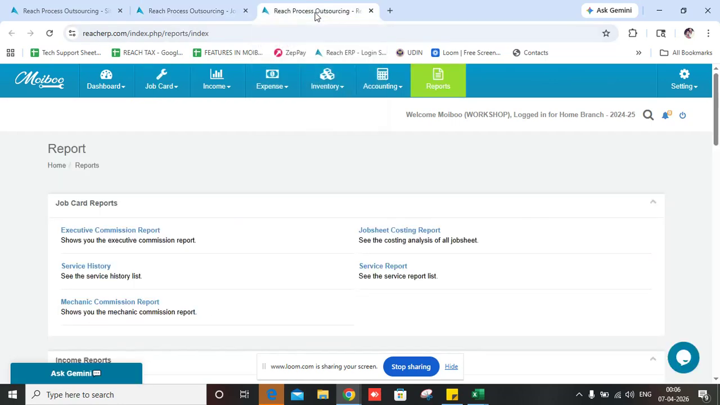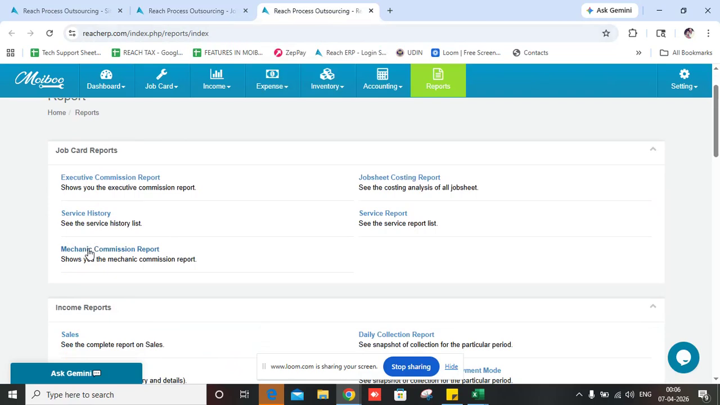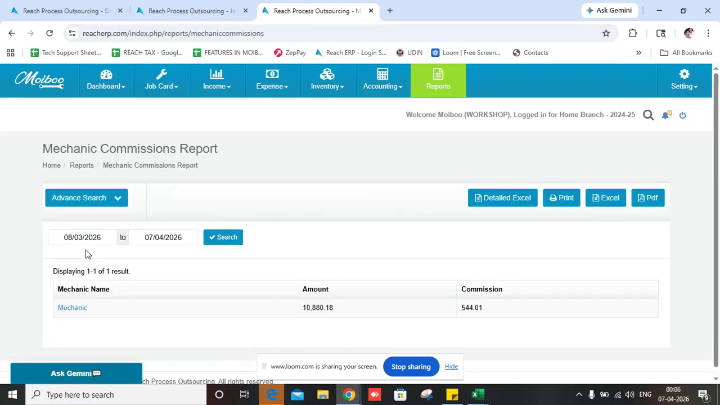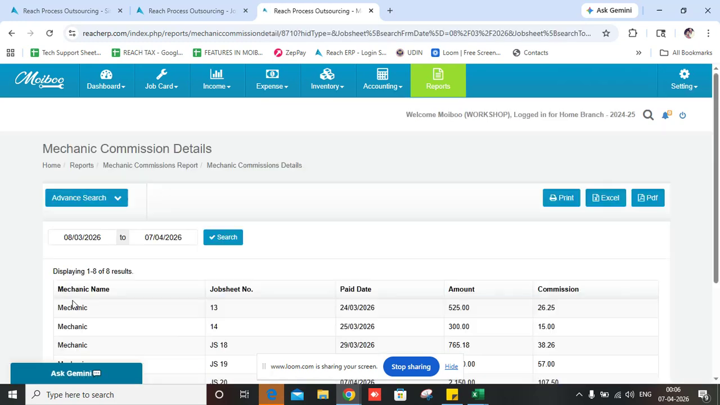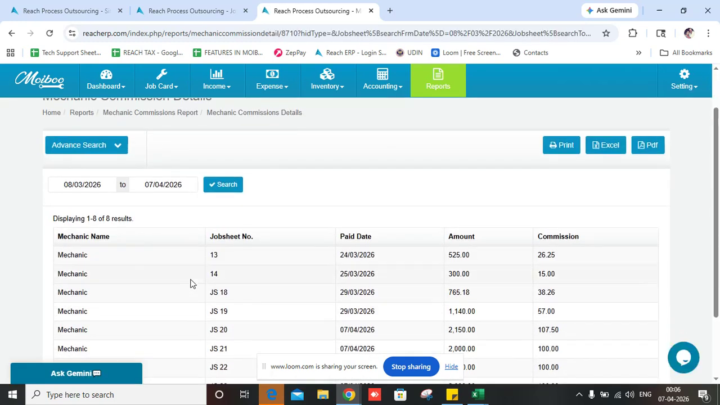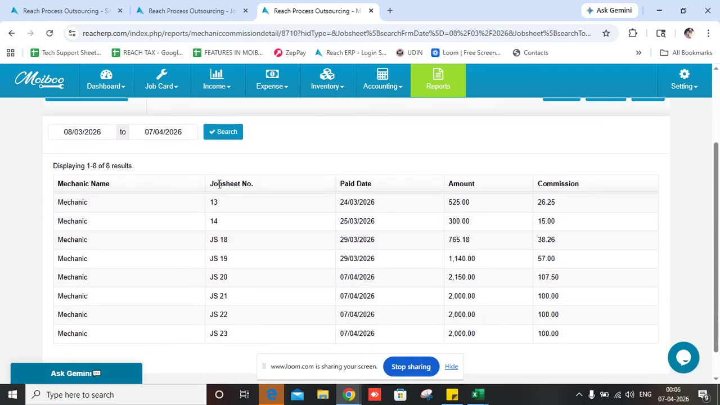So go to this reports, click on this mechanic commission report and give the date filter, and here it will show you the mechanic details. So you need to click on this mechanic's name to view the detailed information including assigned jobs, the payment date and the amount. And also here it will show you the commissions earned for each job.